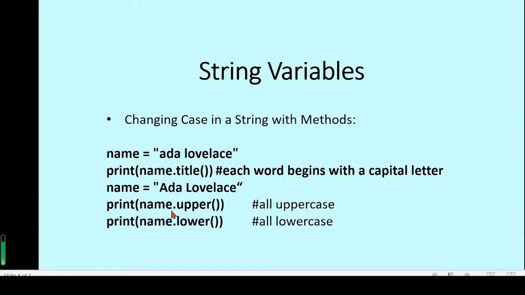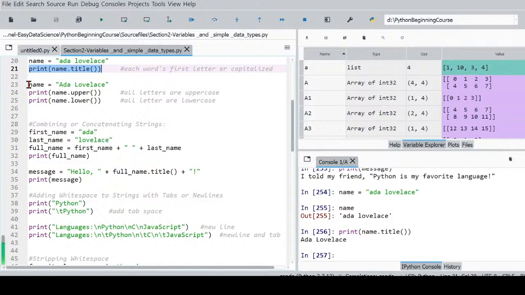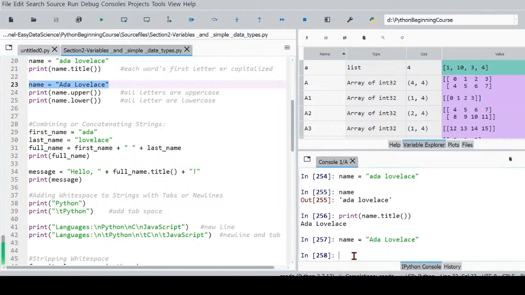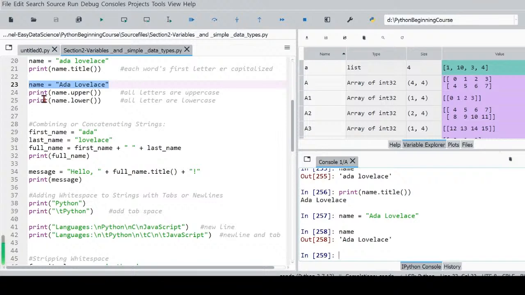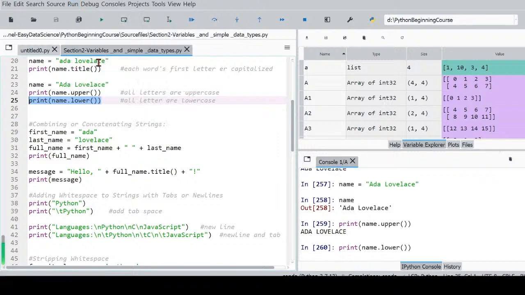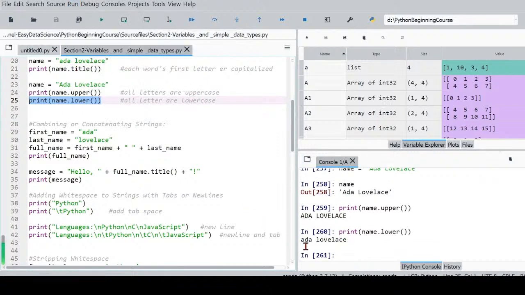You can also print name.upper, so all alphabets will be uppercase. Or name.lower, then all alphabets will be lowercase. So we create string name again. We show name as title case. So we can print with uppercase. All alphabets are uppercase now. And now all alphabets are lowercase.